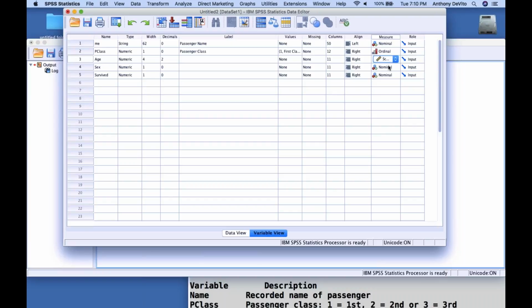Okay, gender is a nominal variable. Survived is a nominal variable. It's a yes or no. Okay, so let's go back. Let's back up here to our values for our age. Age, we're not going to put in values because they have their own values, but I am going to put in here age. Okay, don't always have to change the variable name.